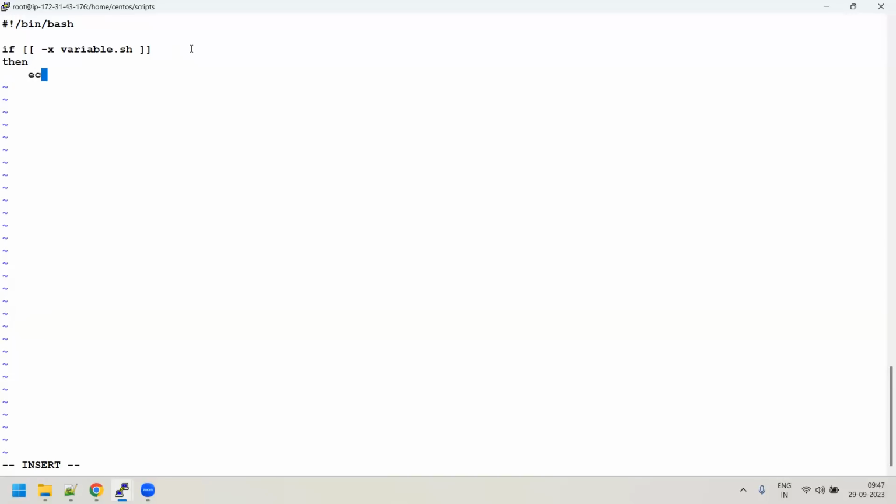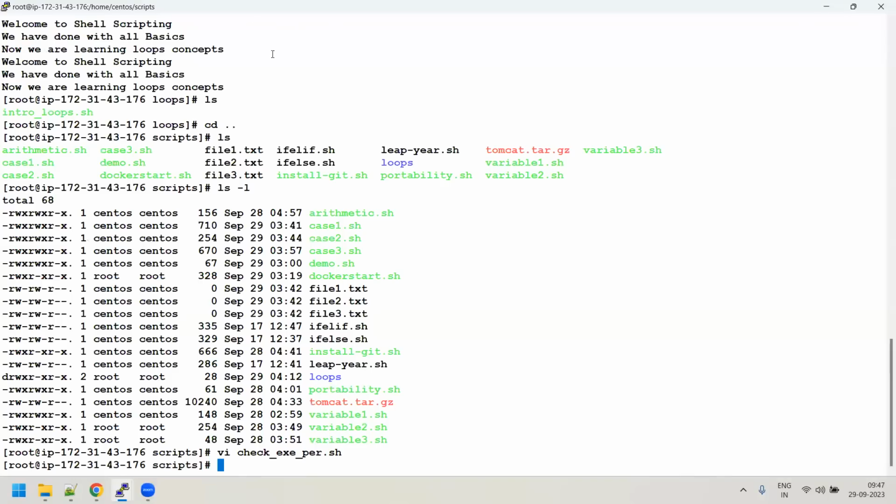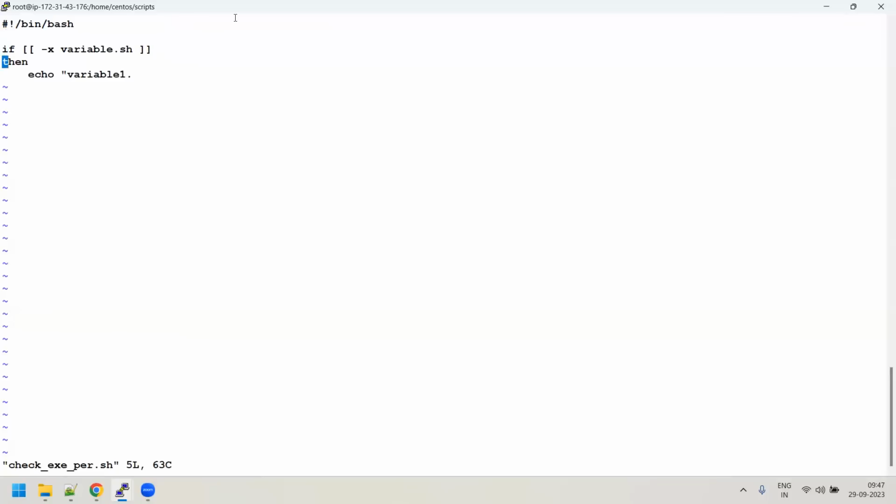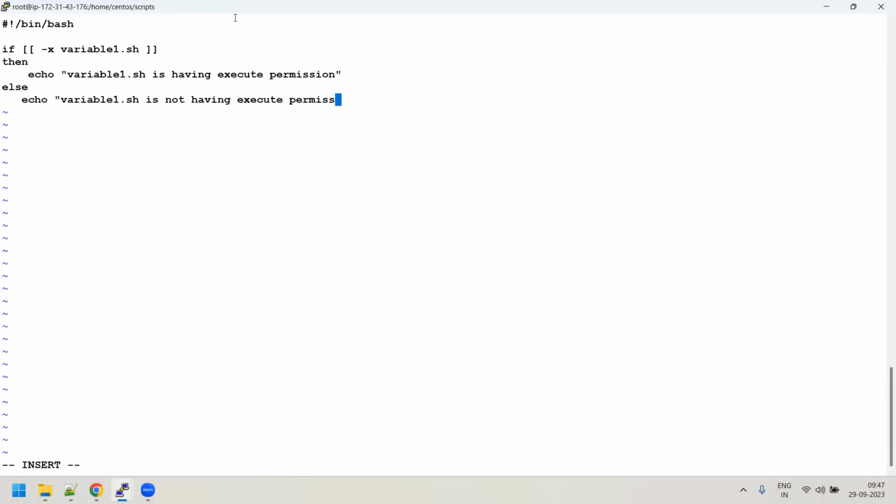Then echo variable 1.sh. Sorry, what is the file name? Variable 1.sh. Variable 1.sh is having execute permission. Else, if it doesn't have it, then you echo variable 1 is not having execute permission. Simple, right? Close this if condition.